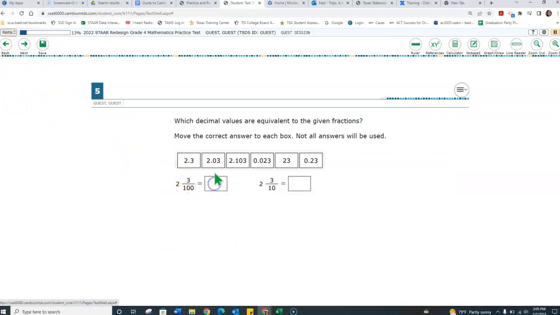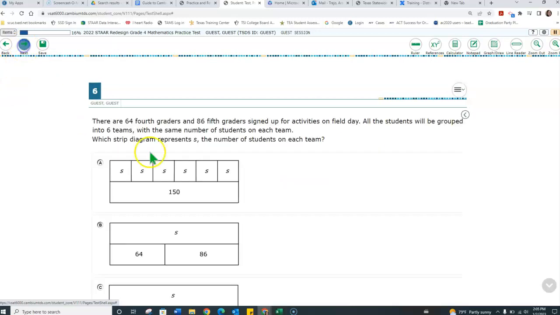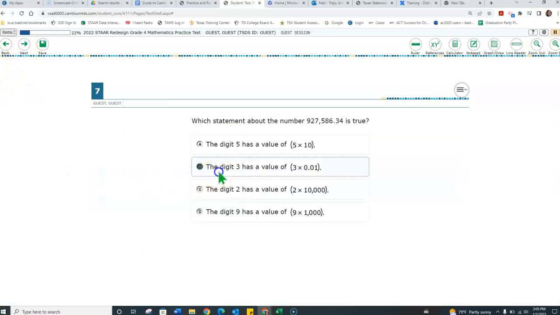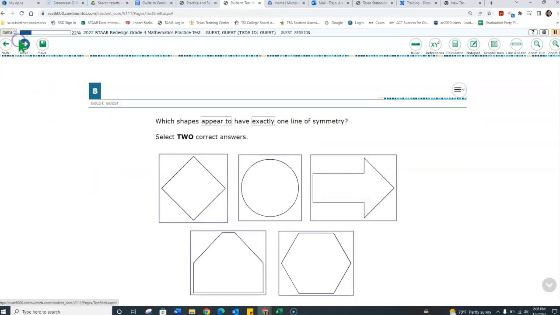Because I want to show you. Oh, this is a drag and drop question. That's a new item type. We have that. Next. Which statement is true? Select two answers.